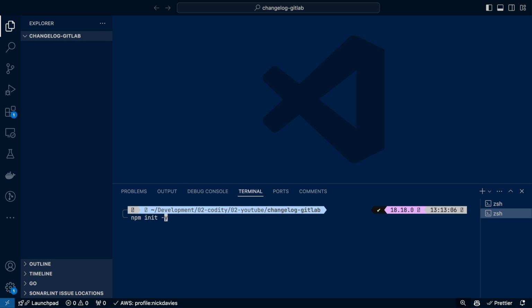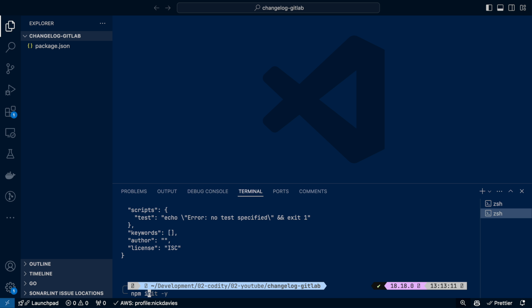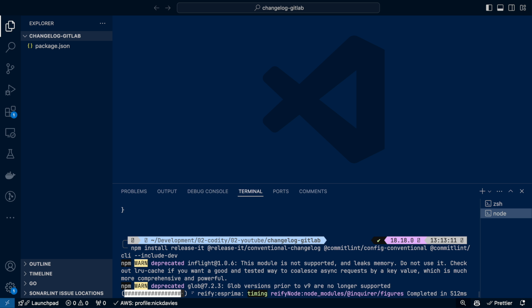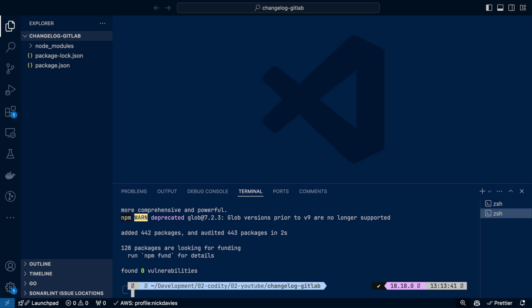Now first of all I'm just going to initialize a brand new project just so we can start from the beginning and install the various dependencies that we're going to need to make this work. Just a quick note on this, we're using npm to manage the dependencies that we have for Release.it and changelog management. There's no reason that you can't do this within a PHP project or any other project for that matter.